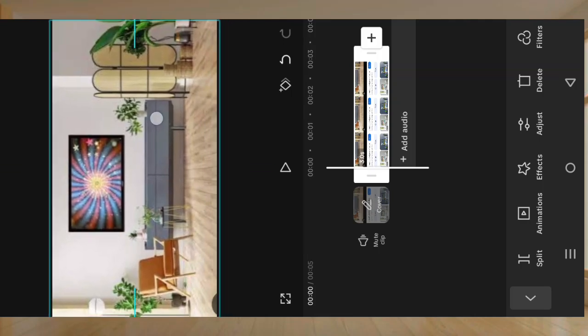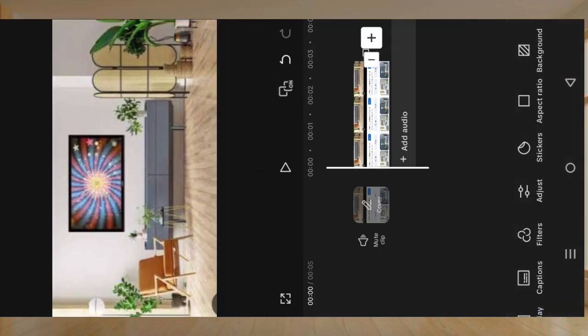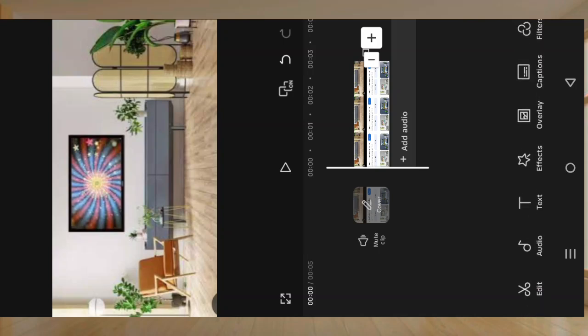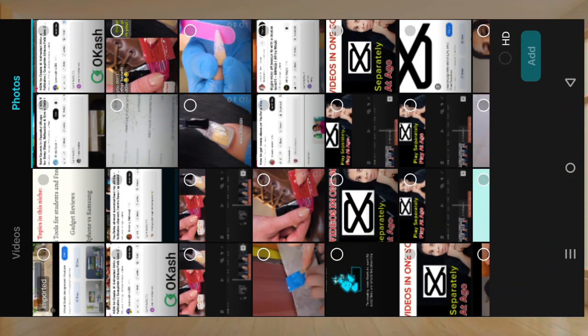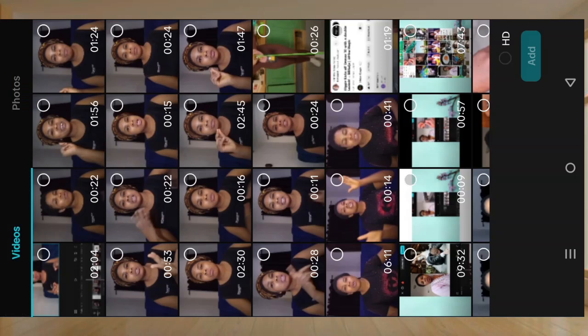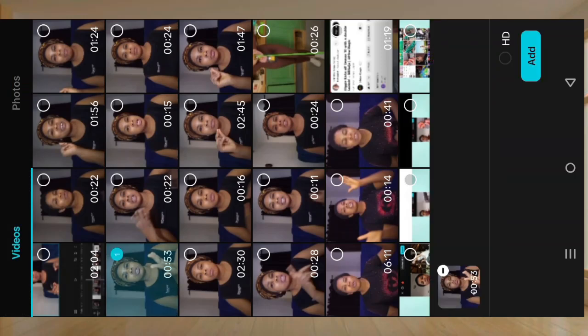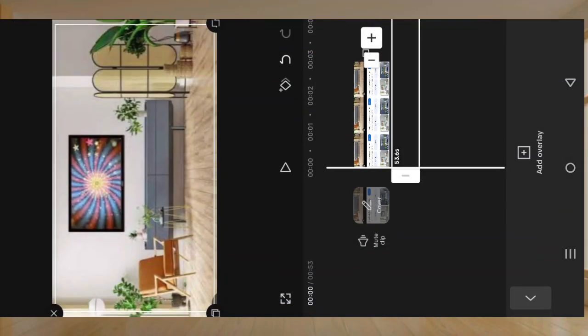So now the next thing we need to do is to bring in that video we want to add there. Okay, what you need to do now is go to overlay. I don't know whether I'm too fast, please forgive me. Go to overlay, add overlay. Now come to video, then select that particular video you want to add. You select the video, add it.